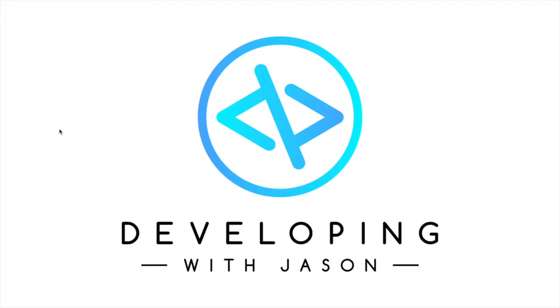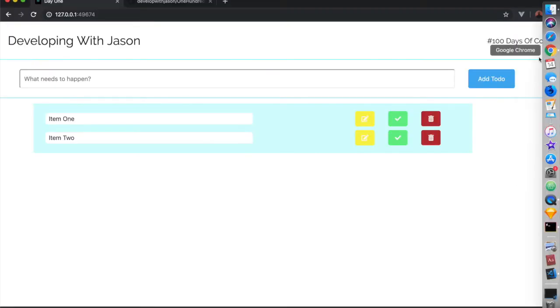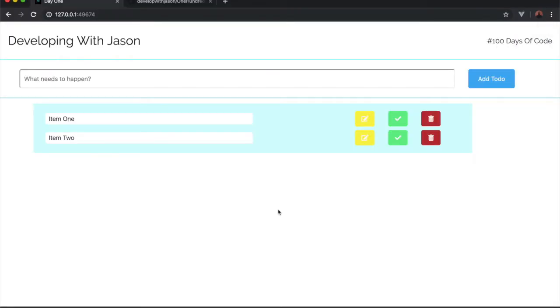Alright, everybody, let's get this party started. On this first day of 100 days of code, I will be implementing a to-do list. So let's go ahead and get this started. As you can see, I already have the index.html and the CSS already completed for us, because all we really are focusing on is the JavaScript implementation for this to-do list. So let's go to the code.